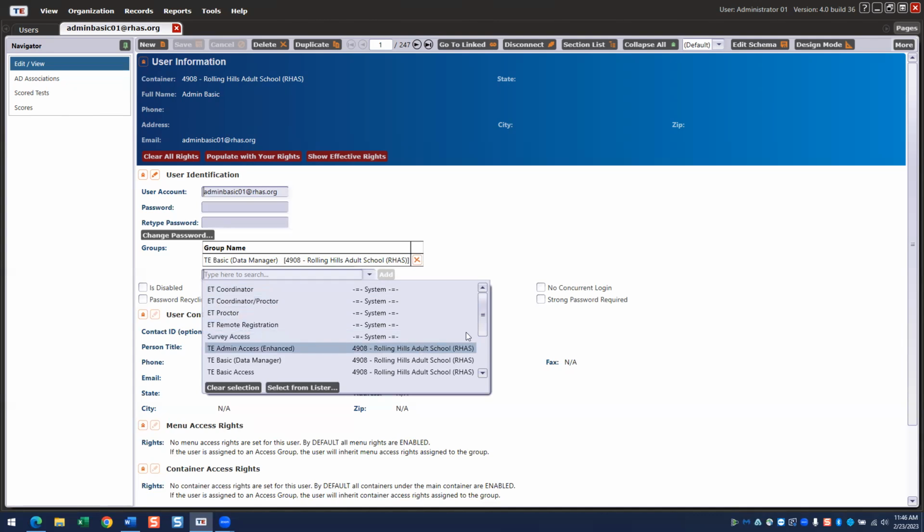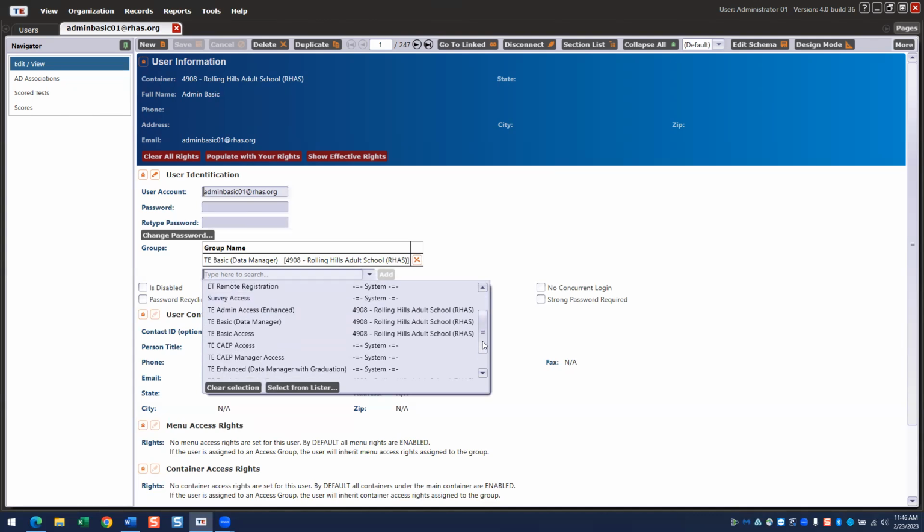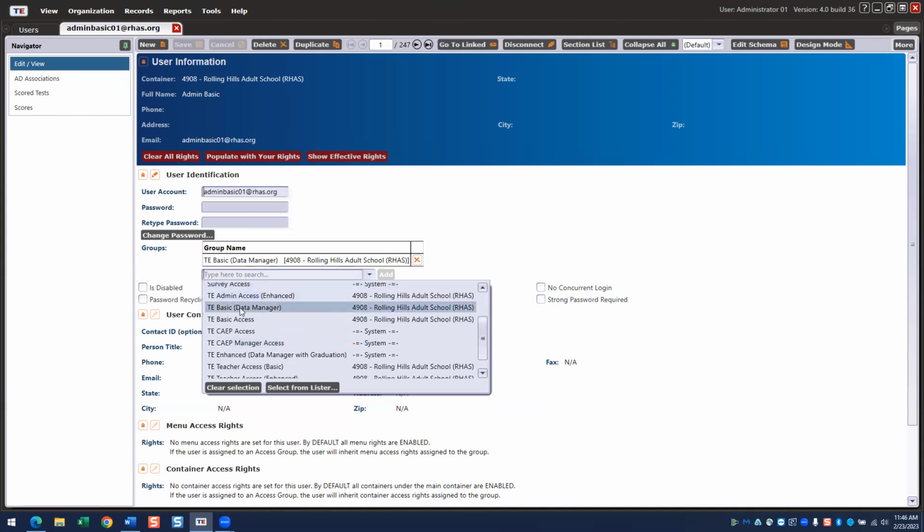And then in addition to that, we can see that we have multiple TE levels of access. Again, for TE admin, that will be the next level down from a data manager. You can have as many TE admins as you want, so that's a high level of access right below that. Then you have TE basics, and you have noticed that you have TE teacher basics as well. So there's different access depending on the role of the user.